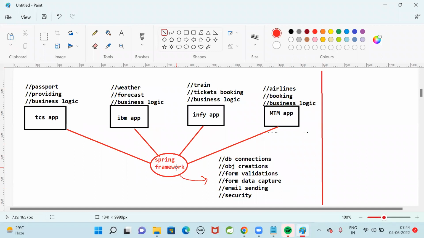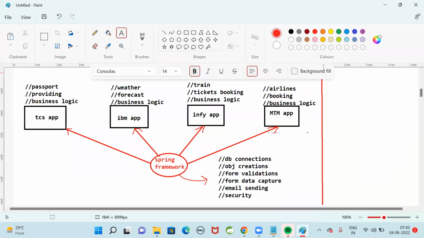whatever logic is already available in the Spring framework, I am going to reuse. Whatever logic is already implemented in the Spring framework, I will use the Spring framework in my project so that I can reuse the logic of Spring in my project. The Spring framework contains some logic that I want to reuse in my project.